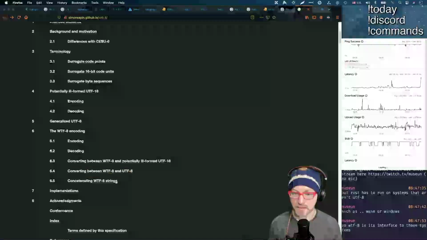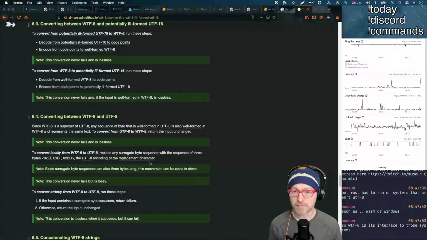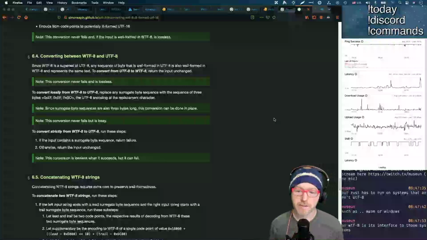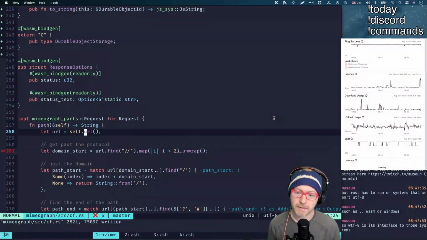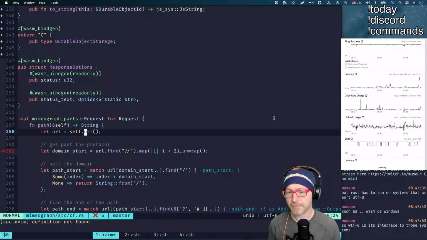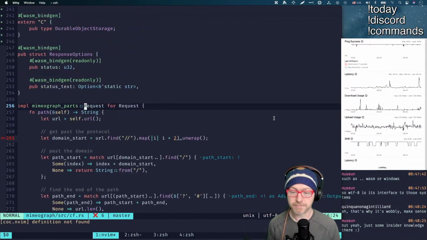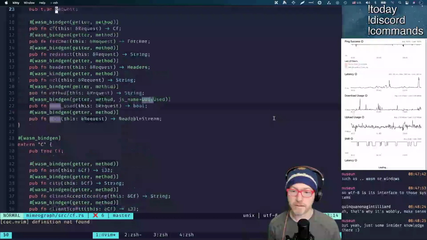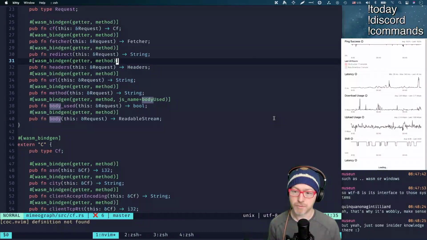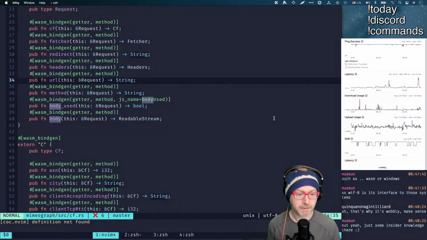Oh, that's interesting. And so, would it be faster if URL here? What is this? This is a mimeograph. Let's see. That's this request here. If this returned a string, a JS string, just some insider knowledge there. Yeah.